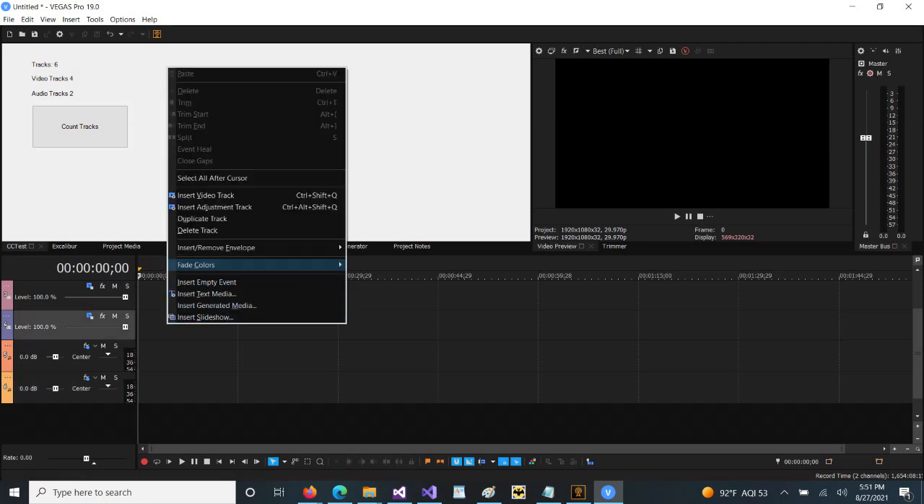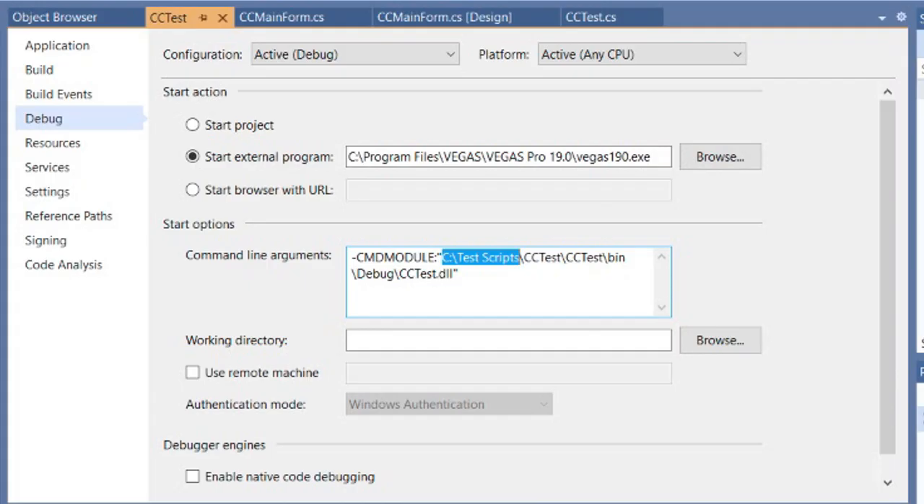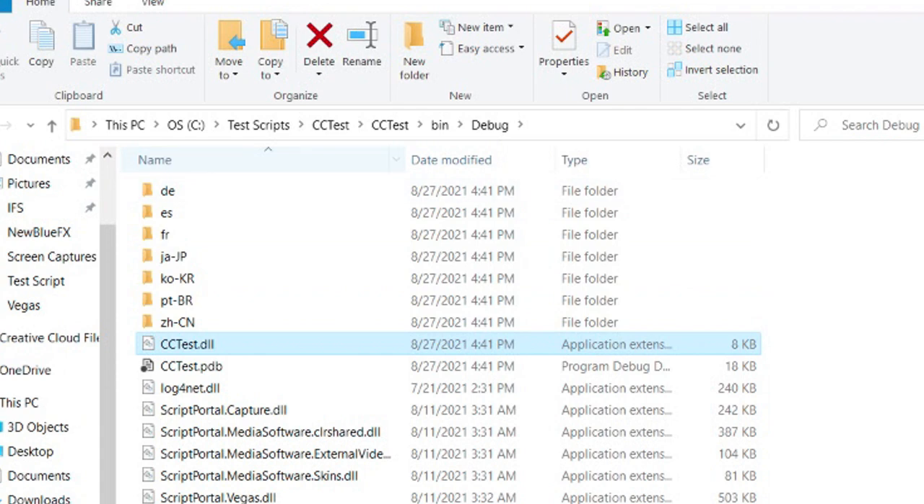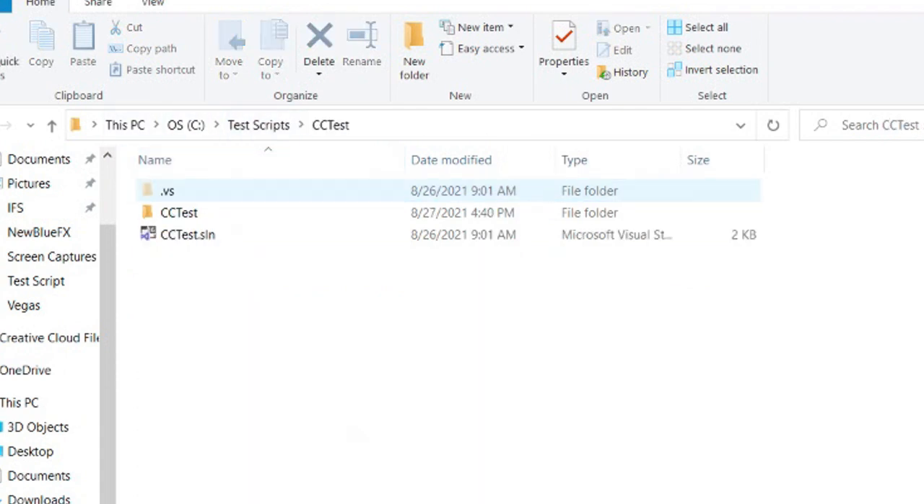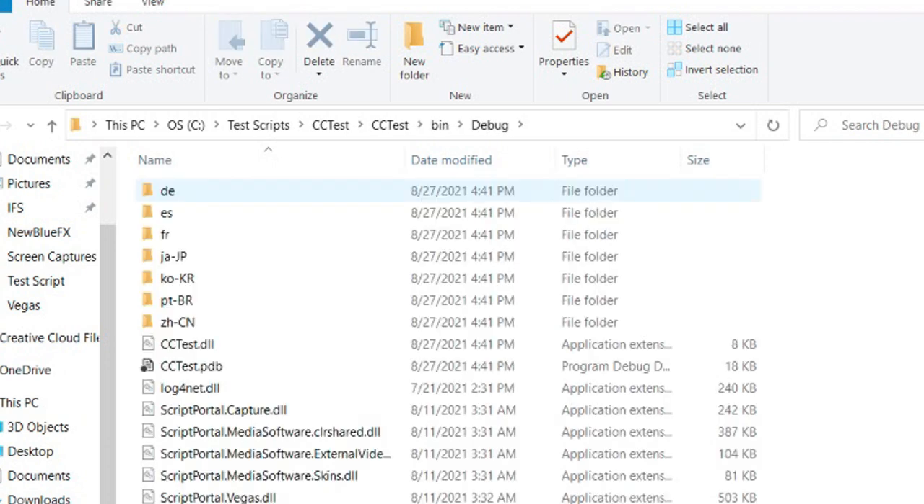If I delete one of these tracks and run this again, notice now it says we have 3 video tracks, 2 audio tracks for a total of 5 tracks. Looking back at the Debug tab, let's take a look at the file path after the command module command so that we can see exactly where that is coming from. If we look here on our computer, this is where it is actually located. It's inside our test scripts, CC test, bin, debug, and then there's the DLL file.